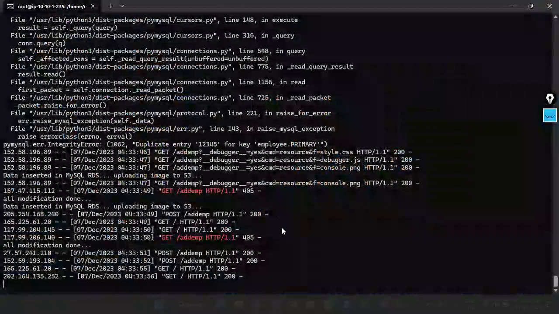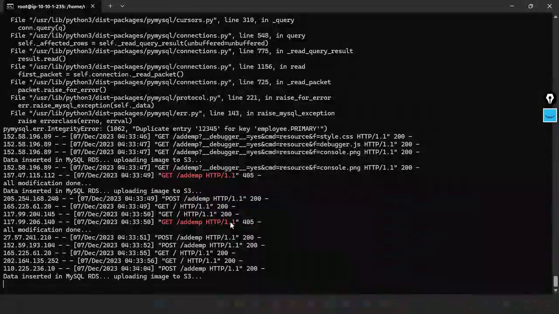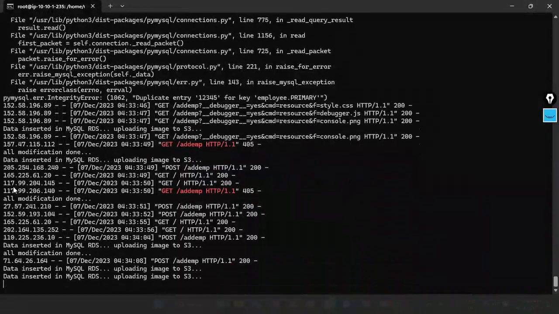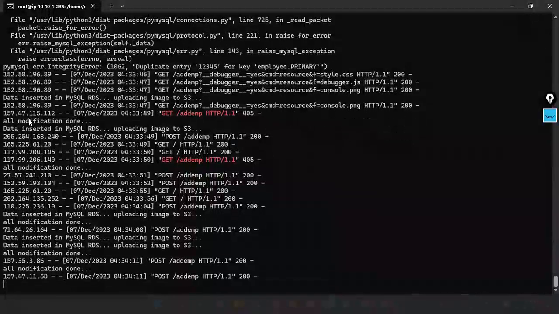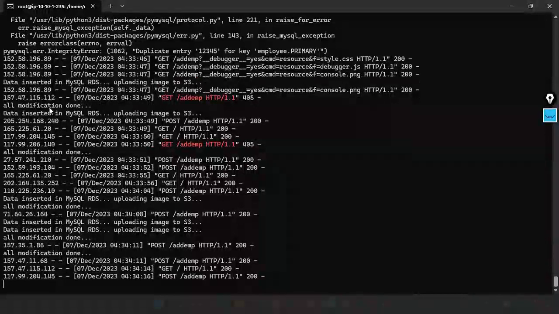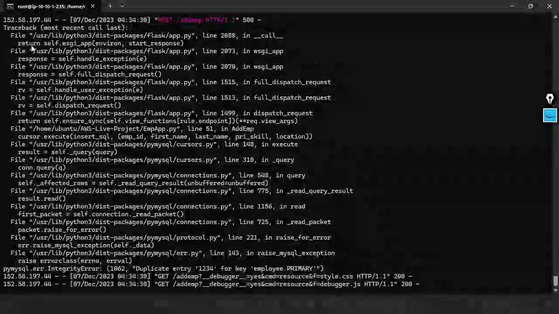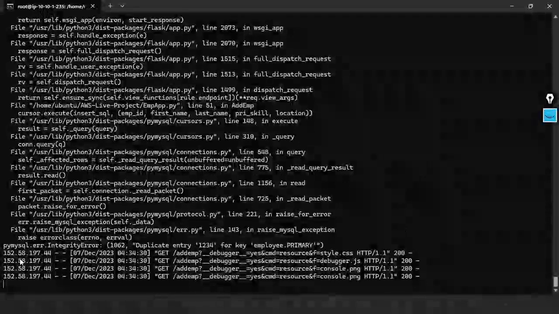So this is right now. How many members are accessing? See, the get with 1, 2, 3 has been done. One guy has the IP address 152.58.196.89 with his ISP, his mobile. Another guy is accessing from 205.254.168.240. Another one is accessing from 165.225.61.20. These many people have uploaded files now. And another one is 150.